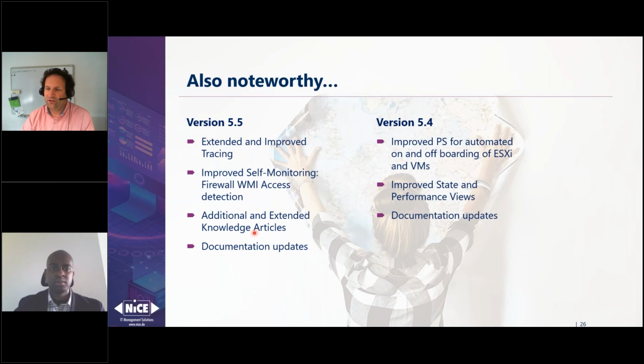Then we added the knowledge article. So there are really extensive knowledge articles in some areas. So feel free to browse around. You will actually learn quite a lot. And then we updated our documentation.